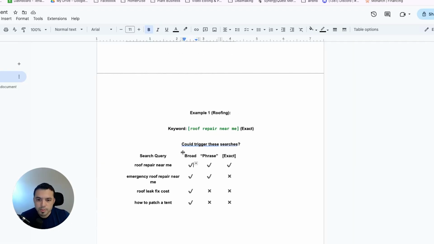So here's a couple examples. Let's say you're targeting the keyword roof repair near me. These are the search queries on the left. If your keyword was in broad and somebody typed in roof repair near me, you will show up. If it was in phrase, you still would show up for roof repair near me. And if it's in exact match, you would still show up when someone typed in roof repair near me. But if you typed in emergency roof repair near me, you would only show up for broad and phrase, not exact, since it's not exactly the way you have the keyword typed in.